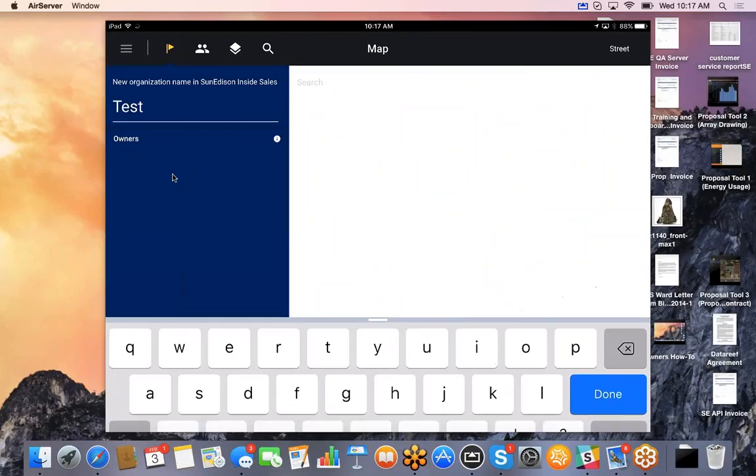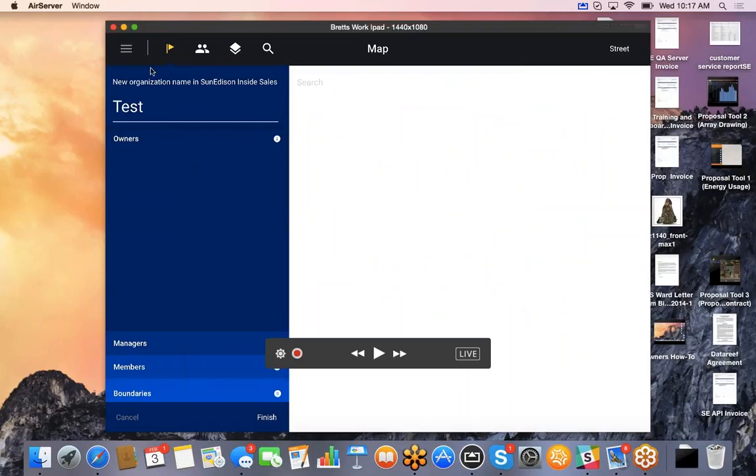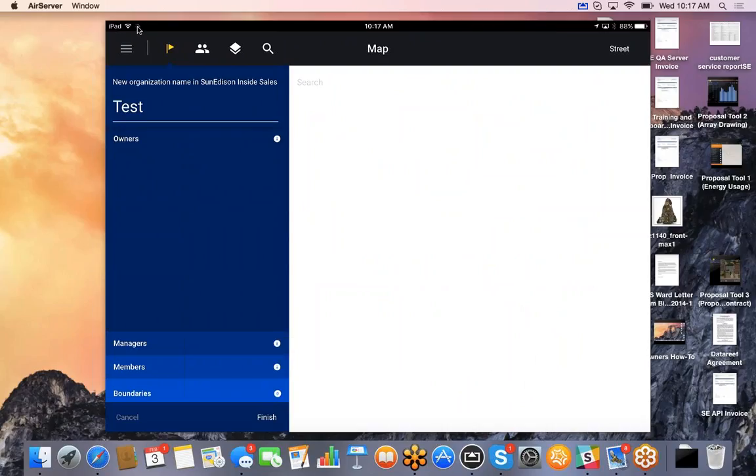Now, you'll notice what's happening on mine. Up here in the corner, you'll notice a little spinner next to the Wi-Fi symbol. What's happening is it's now querying our database for anybody that is available to select as an owner. It's taking quite a while for me because I'm a super admin over the entire application. So it's going to hit our database and pull out every single user inside of SunEdison for me as an option to add as an owner.